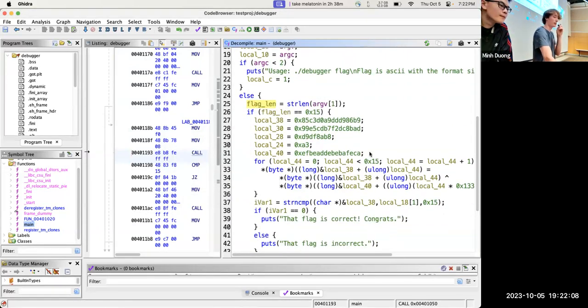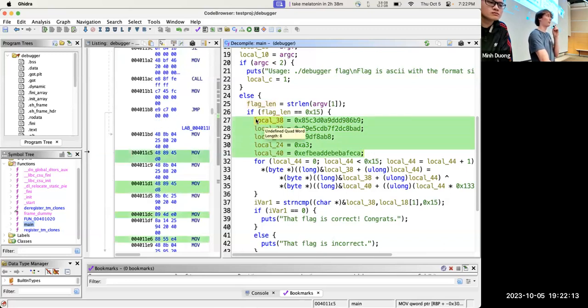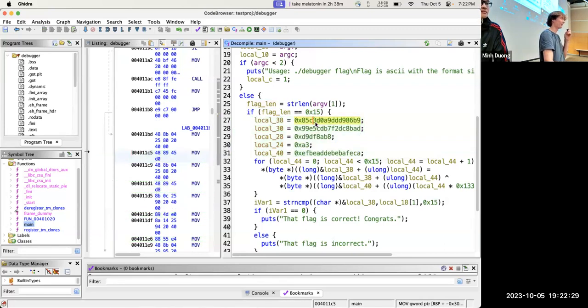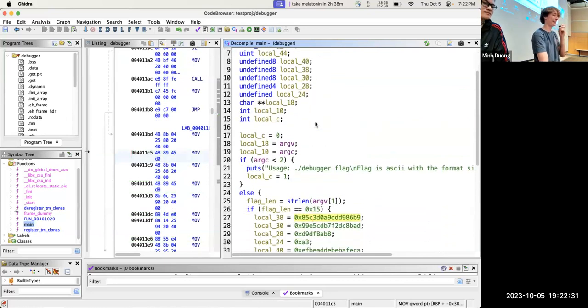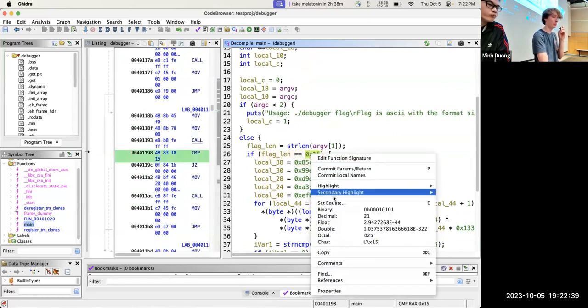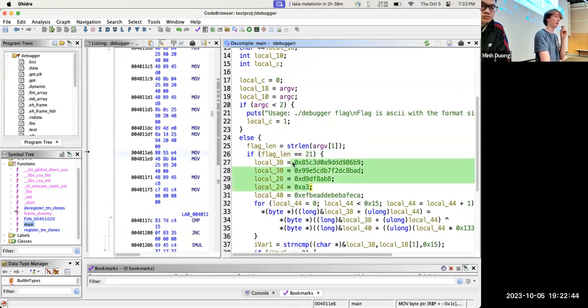Okay, now we see this big chunk of assignments starting at local 38. Does anyone know why it looks like these giant integers and maybe not like something else we've seen? Yes, it looks a lot like that string conversion we saw in assembly. Exactly. So our compiler has optimized this. Since it's 15 hex long, or 21 characters long, this is probably a character array, size 21.